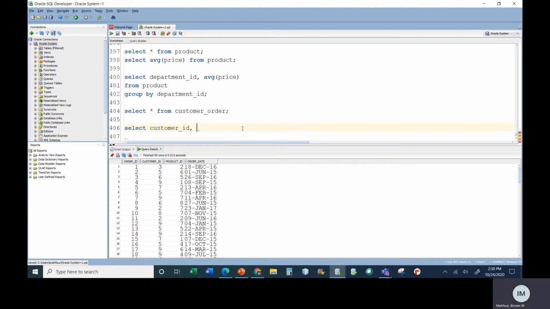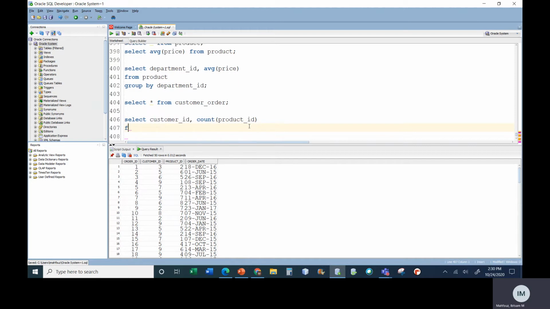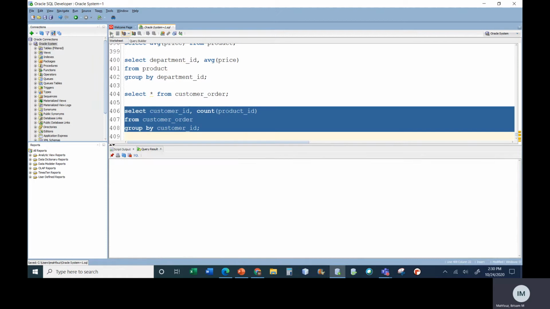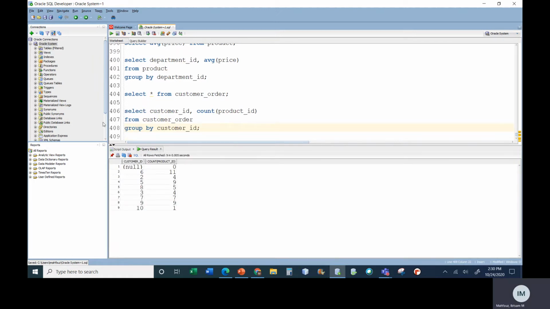Okay, well, let's see. Let's count how many products they ordered instead. So here I want to see the customer ID and a count of how many products they ordered from the customer order. And here I am grouping by customer ID. So it's going to group them by customer ID, all the data, and then count the product IDs for each one. And so it shows me how many each one of these customers ordered. So 2, we did that one before.